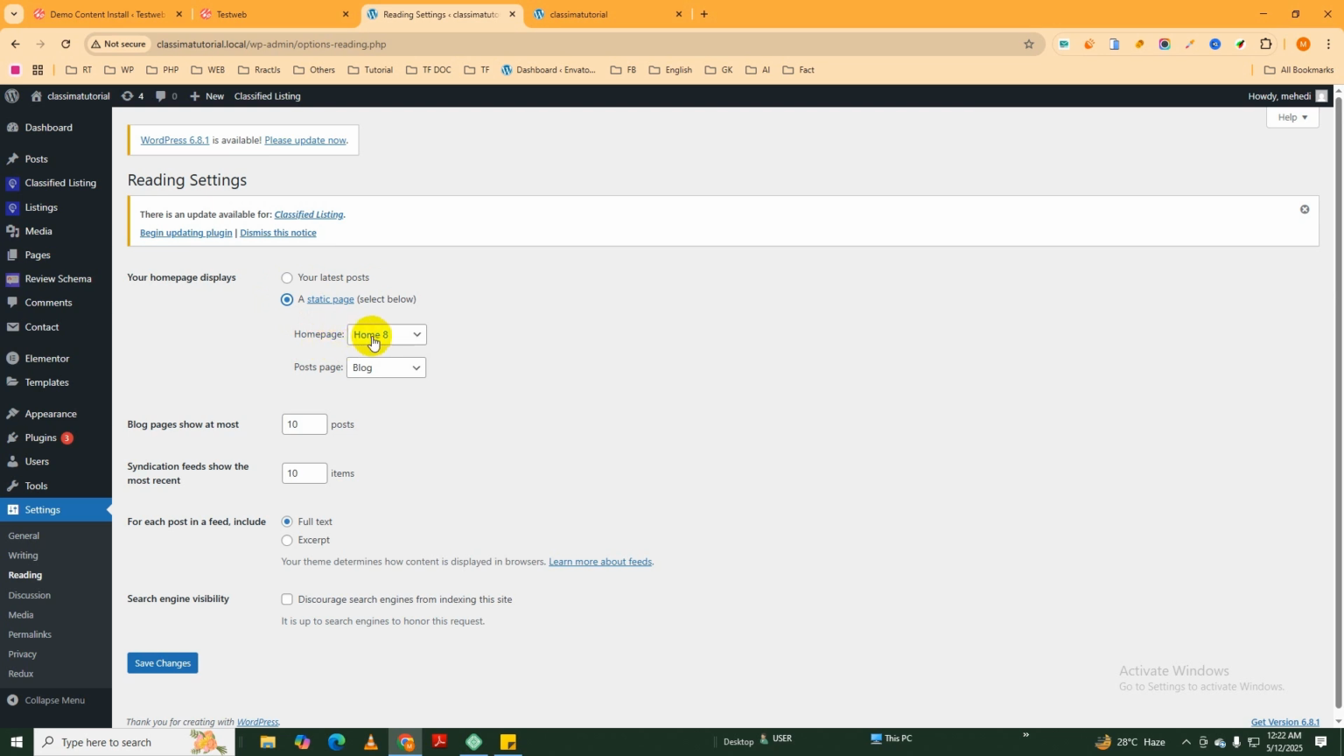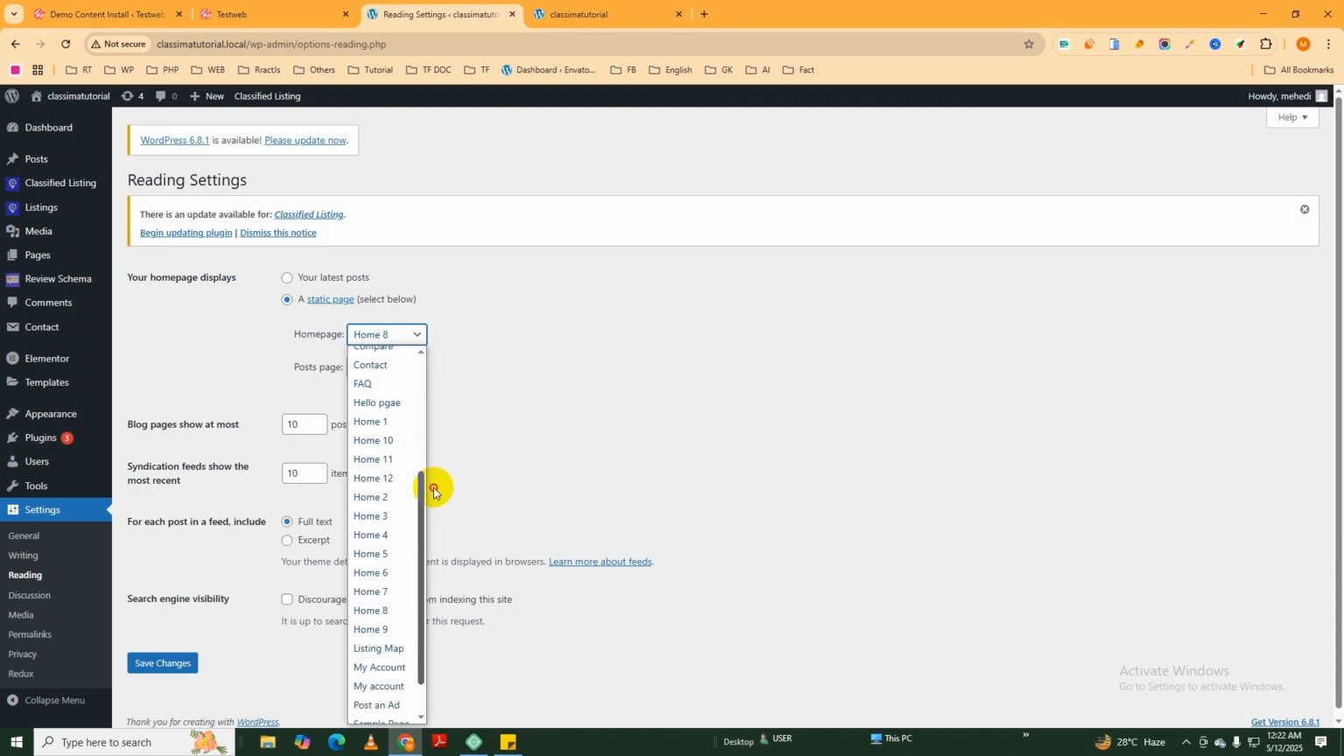Then this homepage selection area will be visible and you can click on this arrow icon. Then a drop down will open and you can choose any page from here as your home page. So I want to change from Home 8 to Home 11, so select Home 11 and save changes.